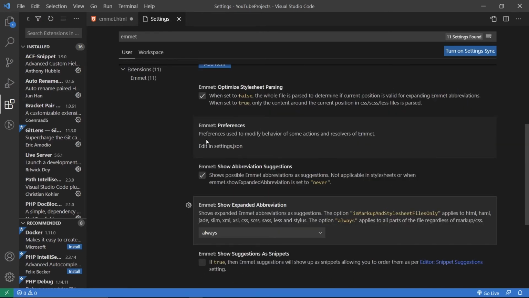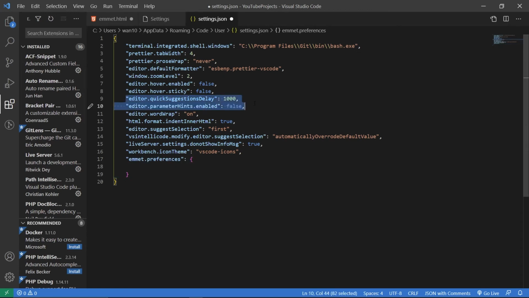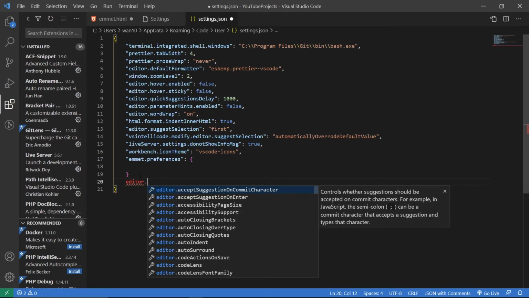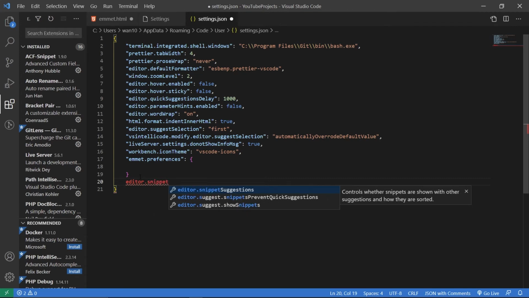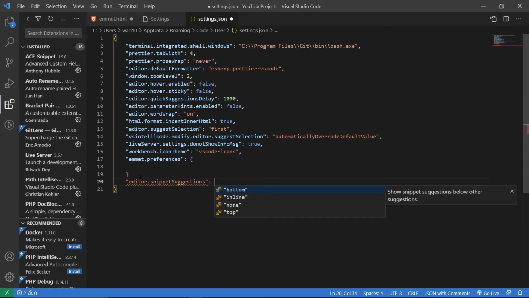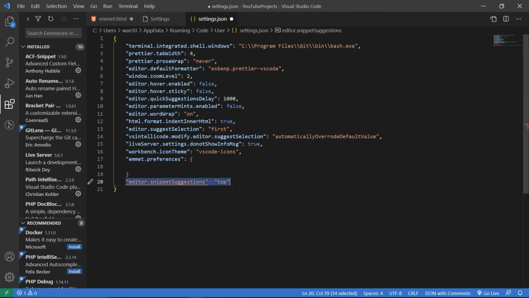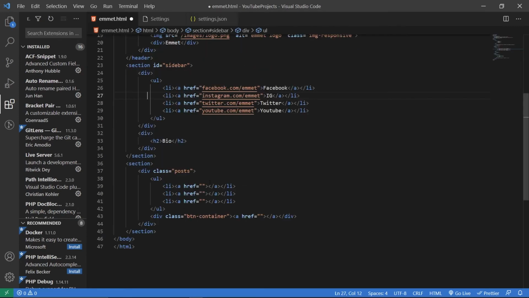Now, if we go to the Emmet preferences and click on edit settings, you can see a few options here like this suggestion delay, hover sticky. One thing that you can do here is to set the editor snippet suggestions to be on top. So let's go ahead and save that and go back to our Emmet file.